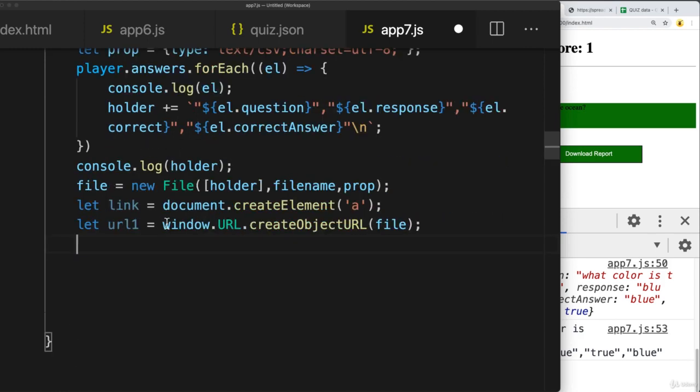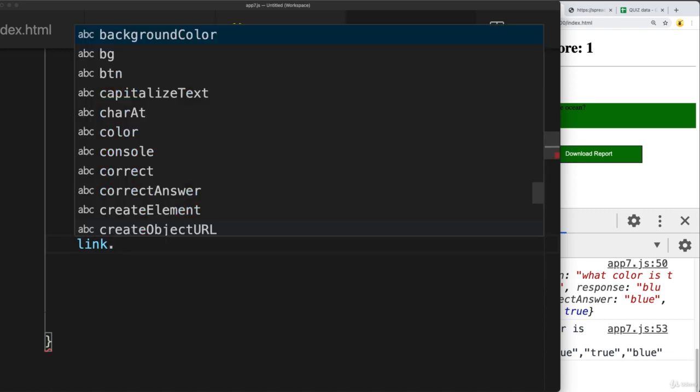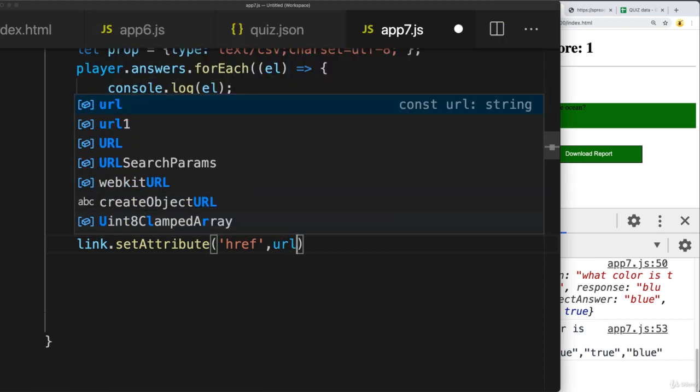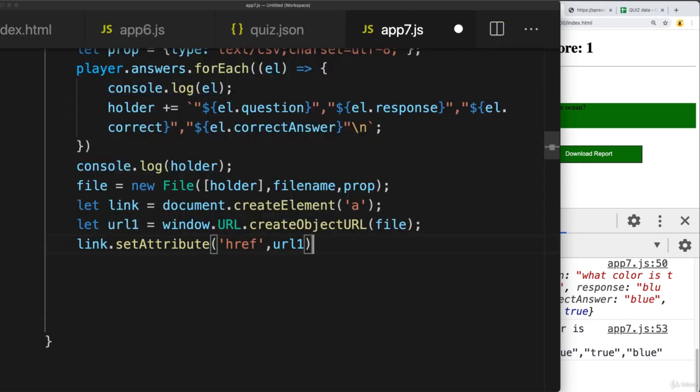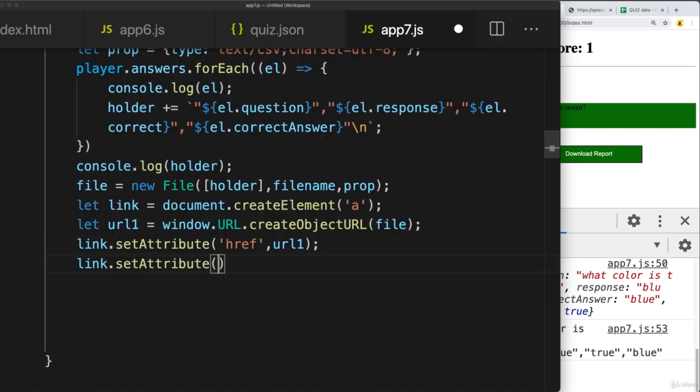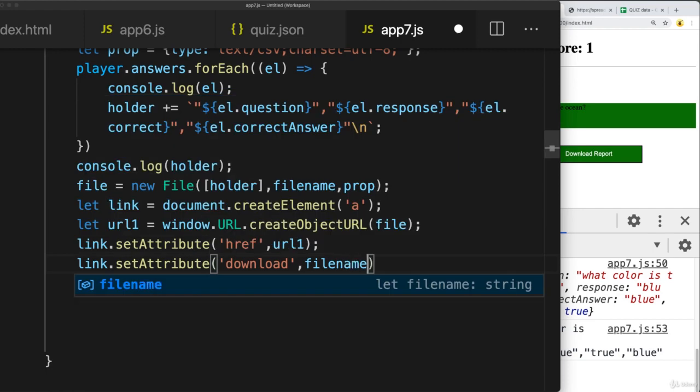So that will create a file object, and within the link we want to set the attribute of the link, the href, to match whatever we've got for the URL 1. So that's where we've just created the file object. And then within the link set attribute, we're going to set the download attribute, and that's going to download the file using the file name.